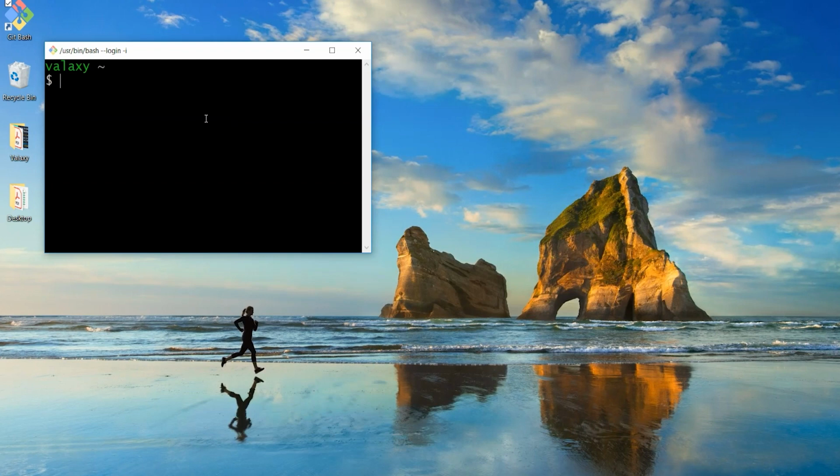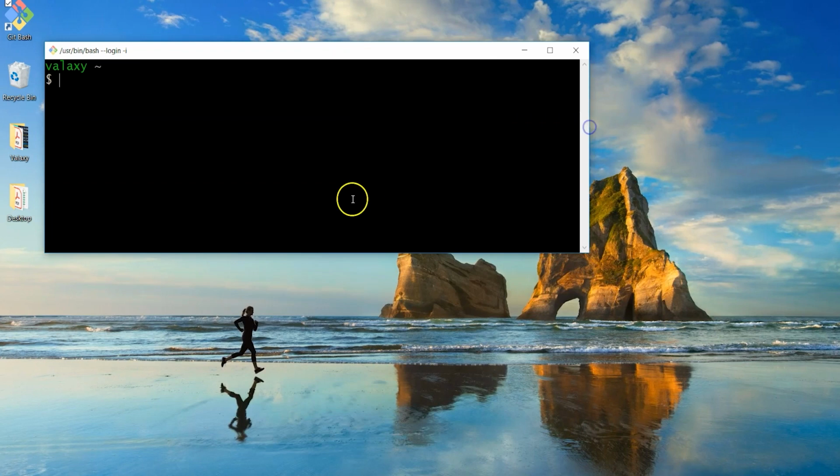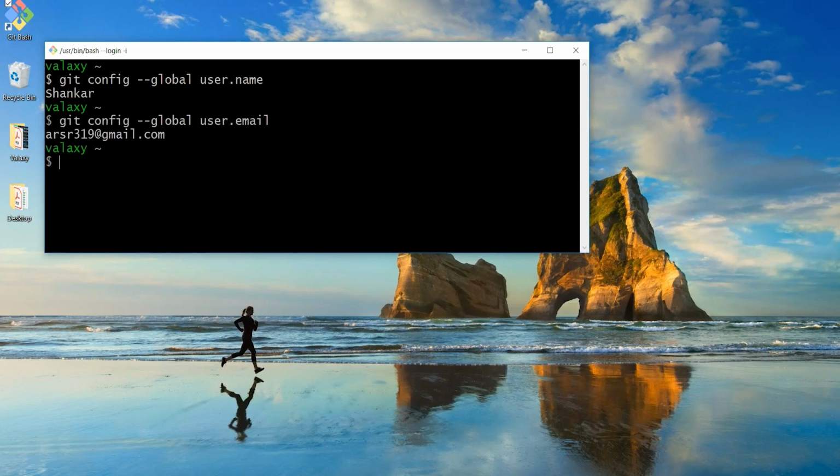Let me increase the font size. Now if I execute the same commands over here, git config --global user.name, you can see I have already configured my name as Shankar, and also the email, arsr319@gmail.com. I'm not going to change these details, because just think of Shankar as developer one and developer2 is developer two only. That's how we can introduce ourselves to Git.